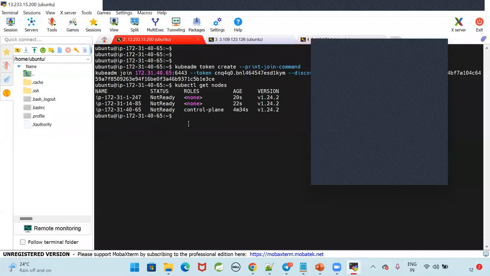Our cluster is a multi-node cluster. Which software did we use to set this up? We used Kubeadm. Very good.